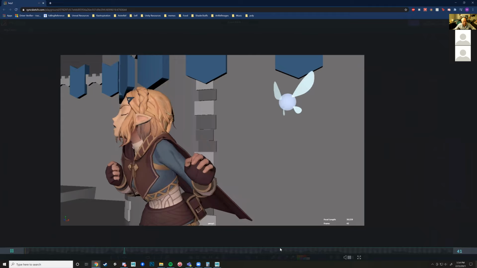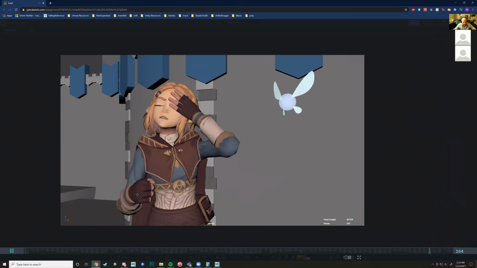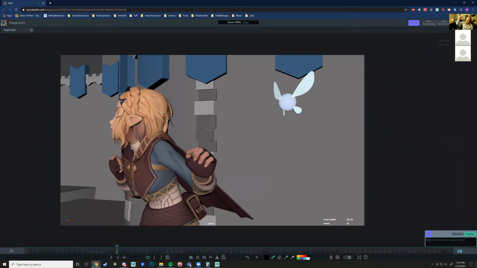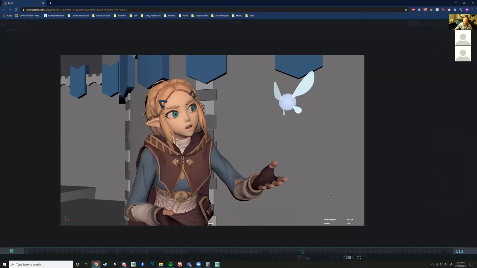Hey, will you stop doing that? Ganon will know where we are. Hey. And I'm guessing in the final, the fairy will do the hey on each of those. On each of those heys, the fairy will kind of bob down a little bit. You stop doing that! Ganon will know where we are! Hey!